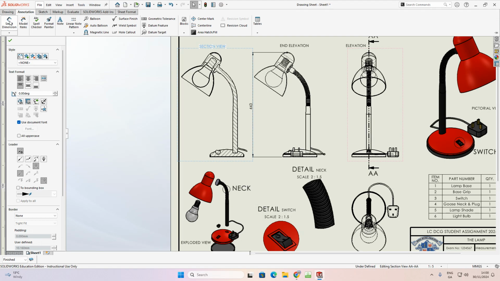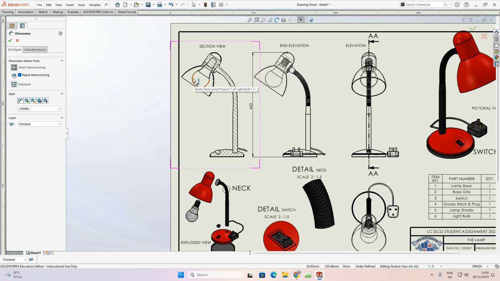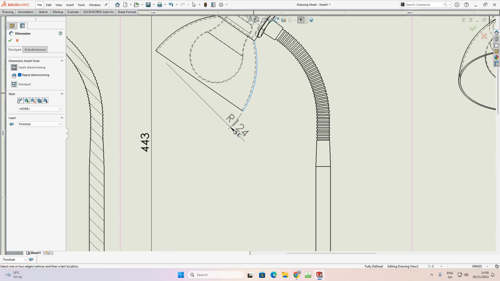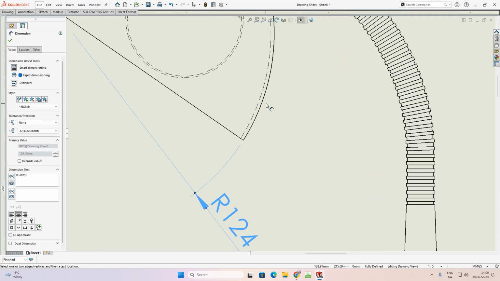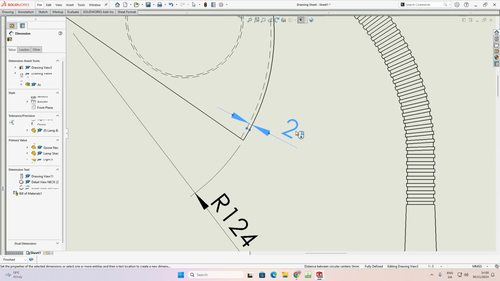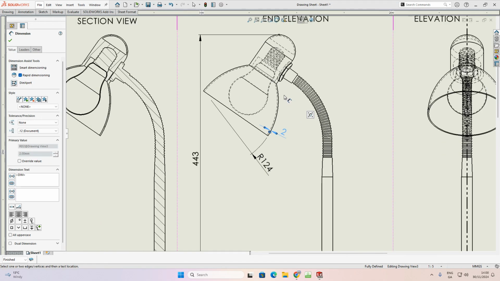Okay, I'm going to go back to my annotation, smart dimension, and we're going to grab some more heights. So I'm going to get the curve here. If I click on this curve, you can see there radius 124, pull it outside it, don't have it overlapping. Okay, I'm going to do the spacing between the two curves from here to here, and you can see the gap in between them is 2. Okay, it's a nice little thing to show.